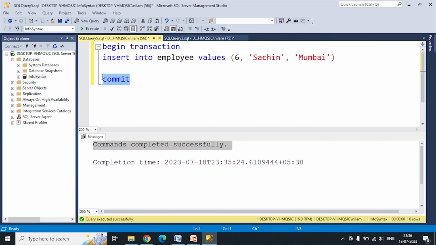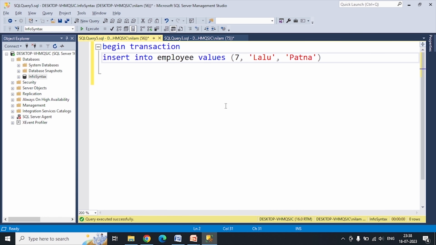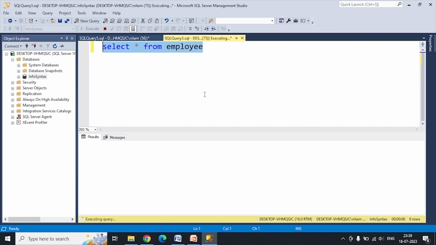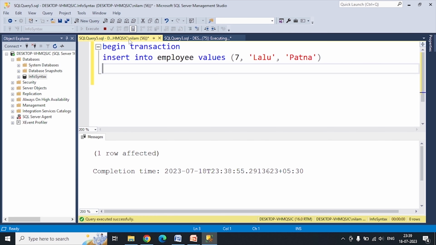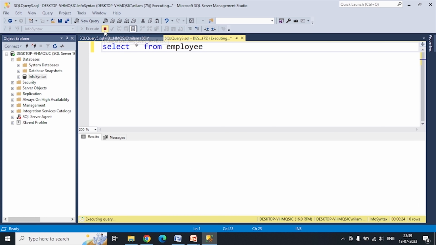Again we will do the experiment. Now you see I have created another transaction. In this transaction I am inserting data into our employee table. The values are: employee ID is 7, employee name is Lalu and city is Patna. So I will run this transaction. One row is affected. When I fetch the data from the employee table, that select statement keeps running continuously because we did not perform any TCL on this session. Now I will cancel this execution.